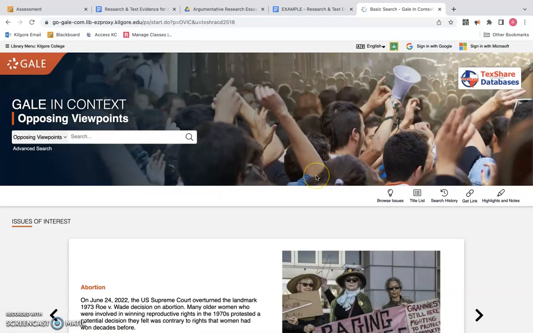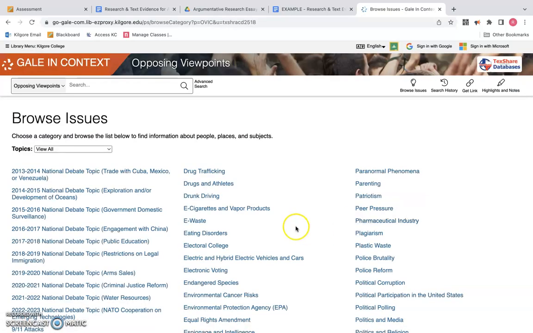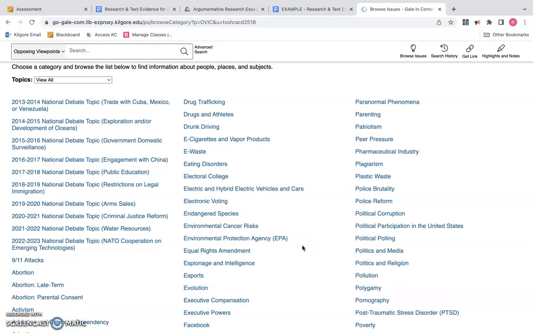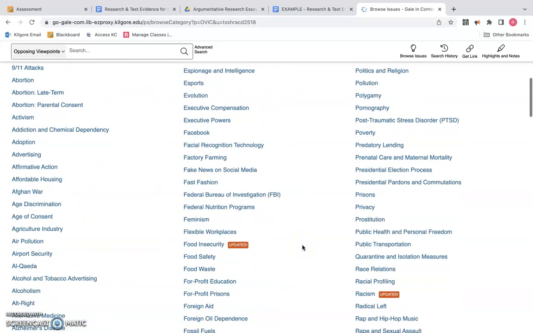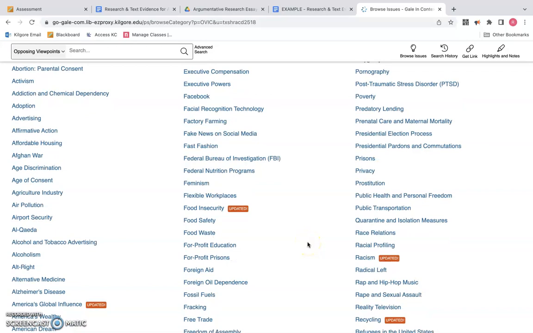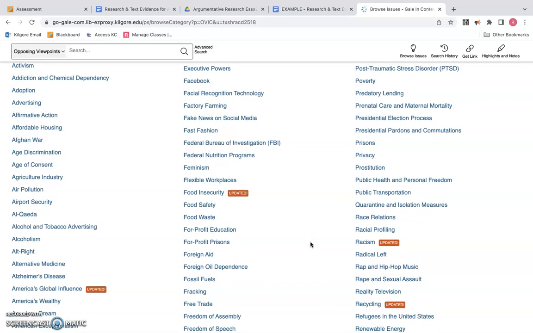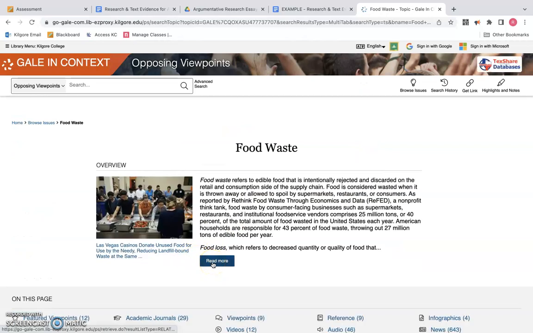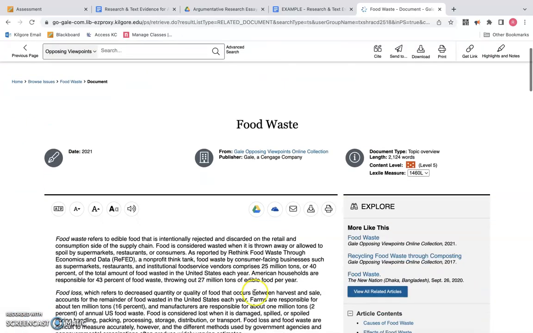So there are two different strategies you can take. You can type directly into the search bar, or you can click Browse by Issues, and that will bring you to a list of various issues. If your issue is already on this list, then you can go ahead and click on it, and that will help you find articles related to that. So say you are writing about food waste, you'd click on that topic, and then click Read More, and that'll bring you to an article on that as well as other articles. So that's one way to do it.